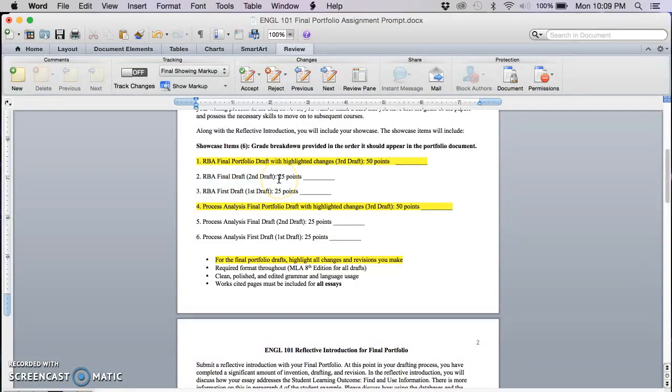Now, if you highlight something that you haven't actually changed, you will be docked. I do go through and look at your second draft compared to your third draft and what those highlights look like. So make sure you are substantially revising. There should be at least 5 to 7 changes per page in your RBA from your final draft to the final portfolio draft, as well as this process analysis paper.